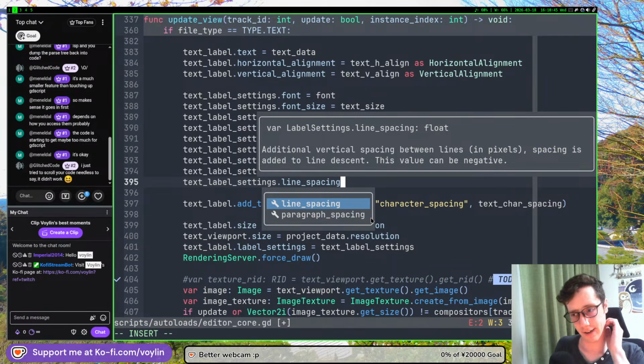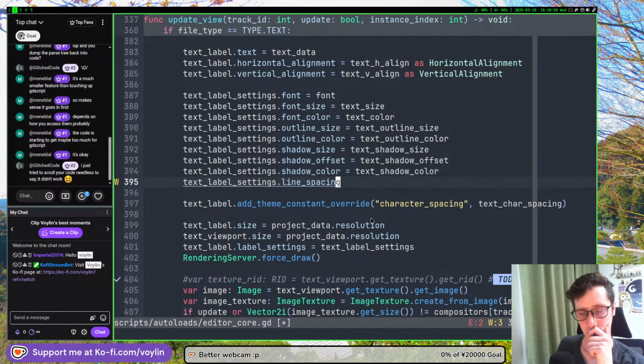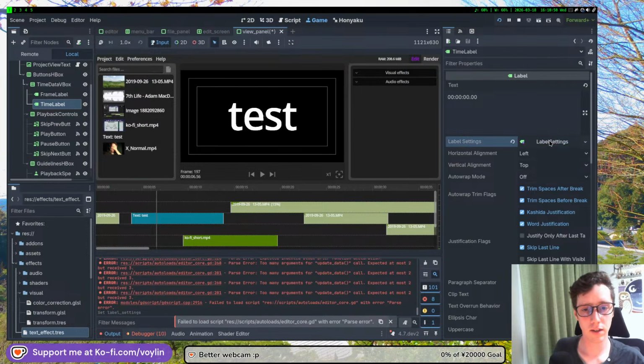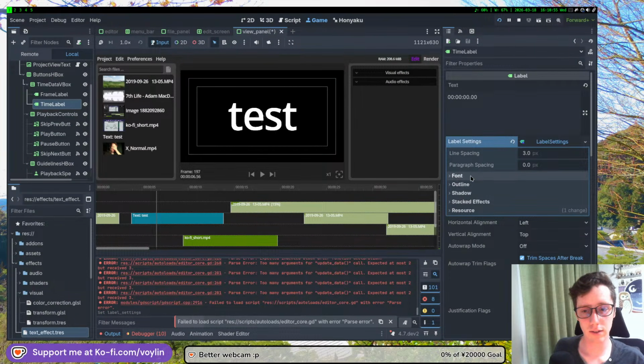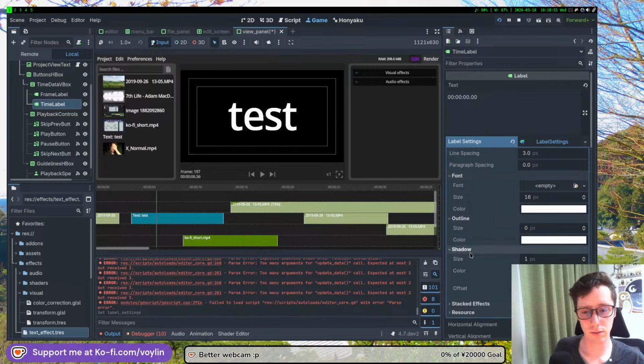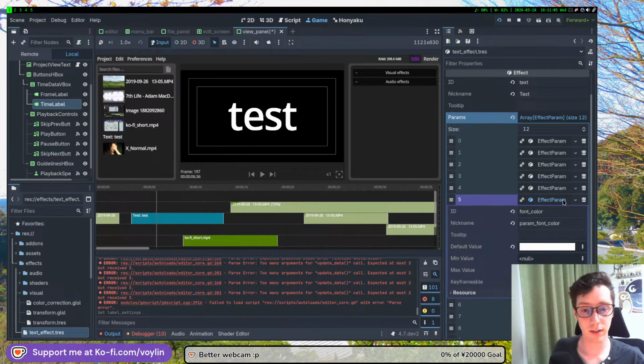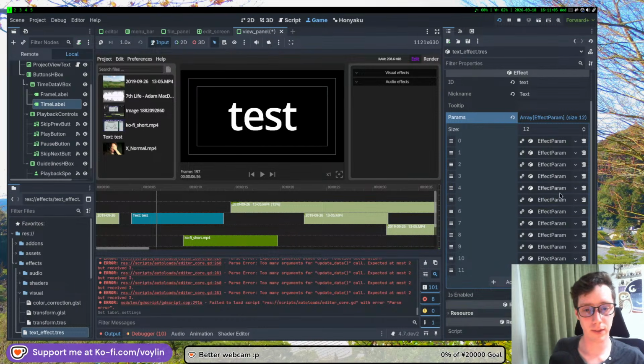Oh wait, we don't have character spacing in a label setting, don't we? Oh, I thought we had no paragraph spacing. No. Oh, well, let's delete that one. I honestly thought that there was character spacing.